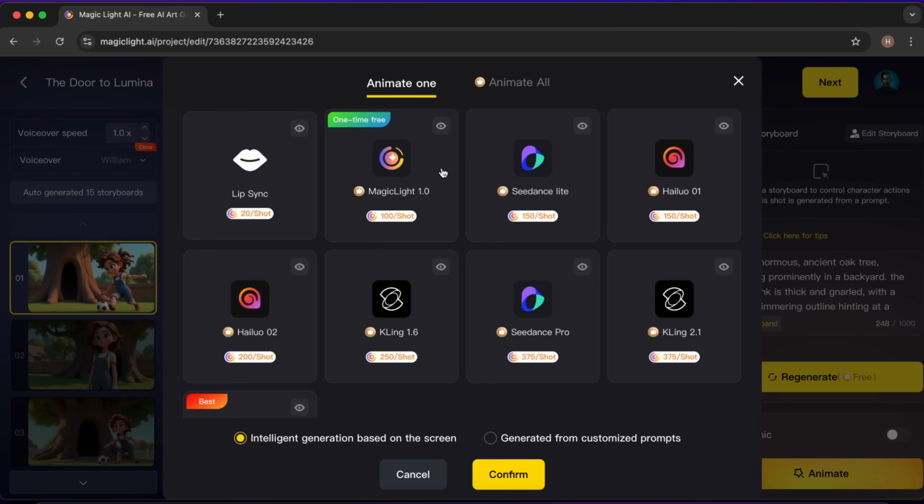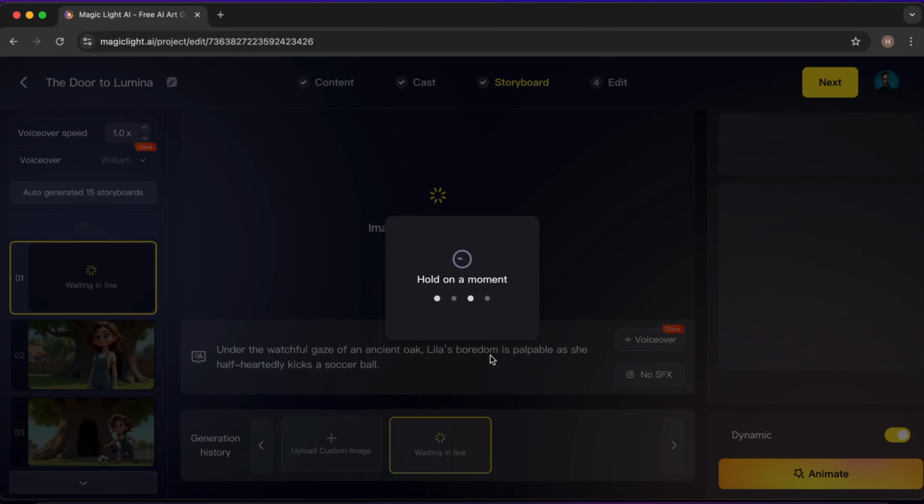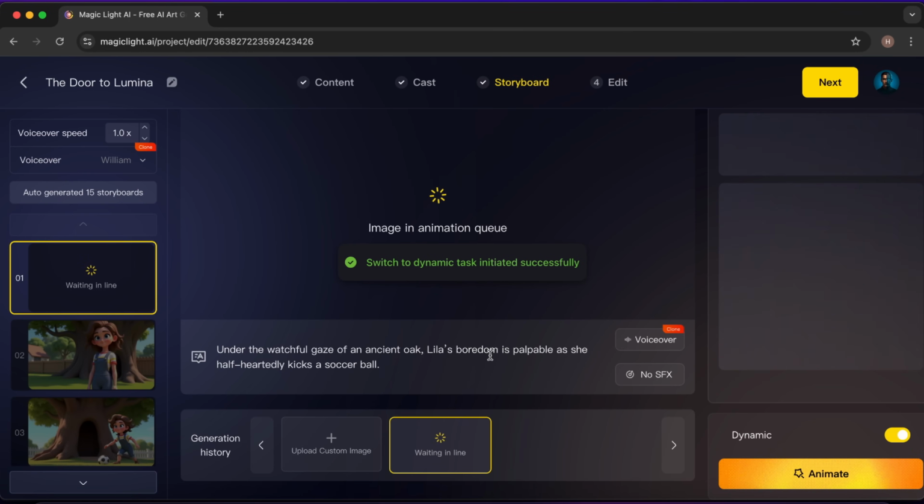If you're just starting out, try Magic Light 1.0 to save credits. But if you want that movie-like look, go with Seedance Pro. You can also turn on lip sync so the character's mouth moves perfectly in sync with your voiceover. Once you've picked your settings, click Confirm and let AI animate the scene. You can do this one by one, or hit Animate All to generate the whole video at once.